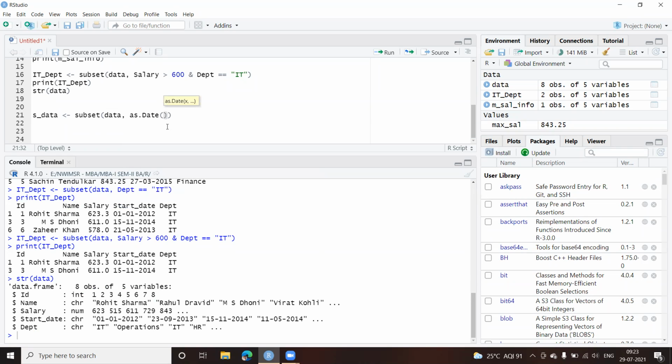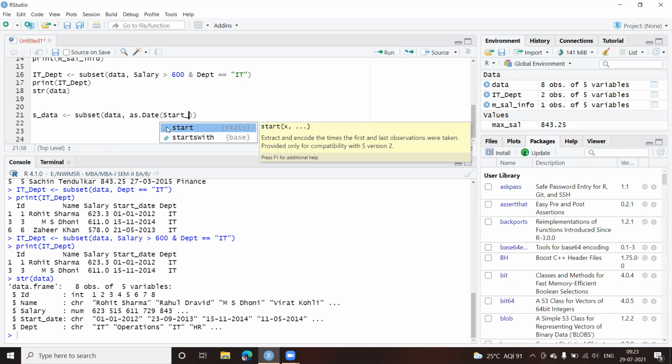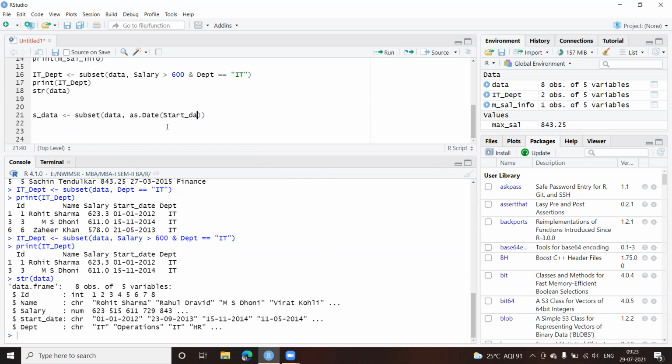Inside the parameter, I have to specify, in this case, start date. So start underscore date, where date D is small. It is going to convert this. Now this I have to compare. I want all this date should be greater than, again, as.Date in brackets. I have to specify the values here. While specifying the value, I'll be giving DDMM only. So let us give 01, a dash, 01, a dash, 2014.